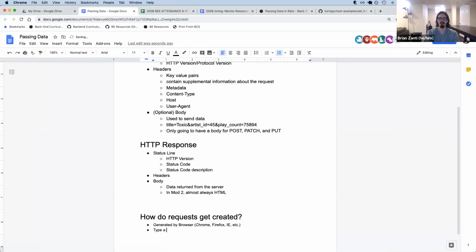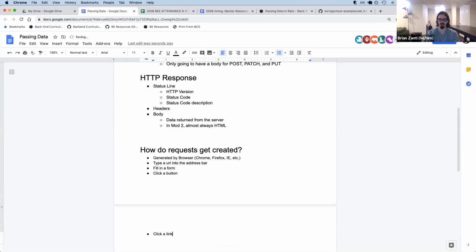So if you type a URL into, what is this thing called? The browser bar? I'm actually not sure what that's called. Type a URL into the address bar. I think that's what it's called. So you could type a URL, you could fill in a form, you could click a button, you could click a link. There's a lot of different ways that these requests get created. And so under the hood, as you're building out these apps, it's really important to know, okay, I have a link here, but when I click this link, what actually happens is this HTTP request gets generated with this data in it. So that's it for the How the Web Works lesson.